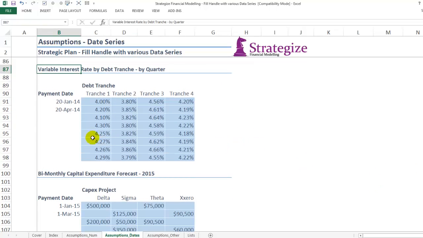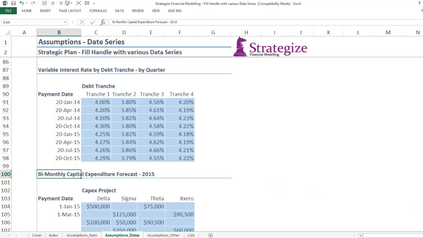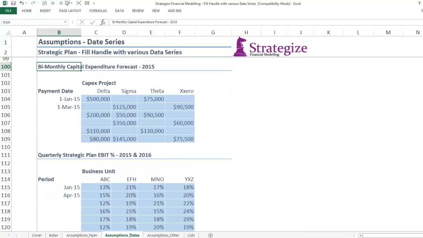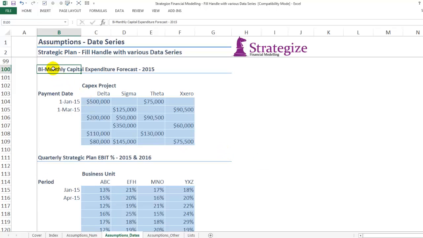Sometimes we have to reflect a specific day of each month or by quarter, such as this interest rate schedule. Again, the Excel fill handle will be able to automatically fill down the page and achieve this chronological order. The same for this bi-monthly capital expenditure forecast. The Excel fill handle will be able to automatically do this and break it down bi-monthly.